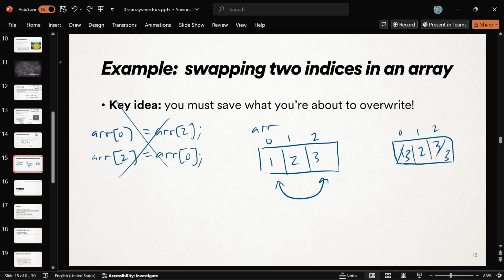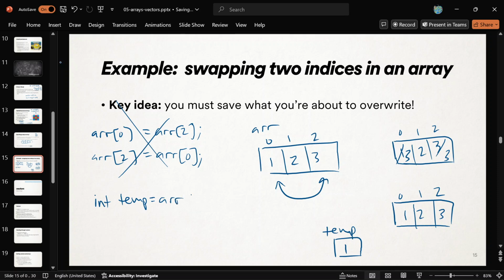All right, so here's the secret. Here's what I want to do. 0, 1, 2, it held 1, 2, 3. What I'm going to do at the very start is set a temporary variable, just an extra int somewhere, with this guy. All right, save the 1 there, because then here's kind of the code. Int temp equals r of 0, let's say. And then I can do this game.